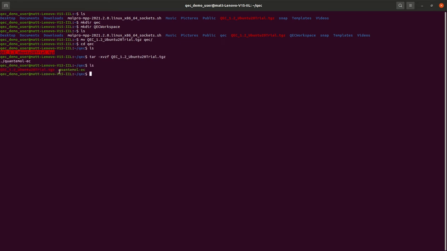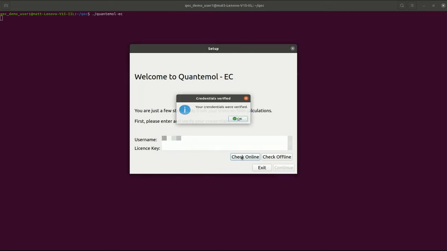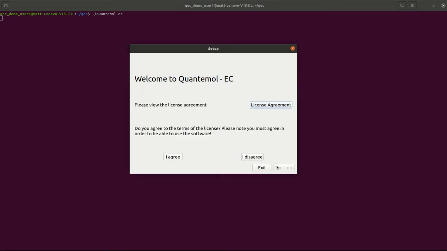You will now see that the executable file has been entered. In order to run QEC, one now must type ./ and then Quantemol-EC. This will open up the following window. Into this, one must type their username and license key, which we sent to you. So I shall do this now. Following this, I will click Check Online. And the following box will pop up saying that my credentials were verified. So I will click OK, and then click Continue.